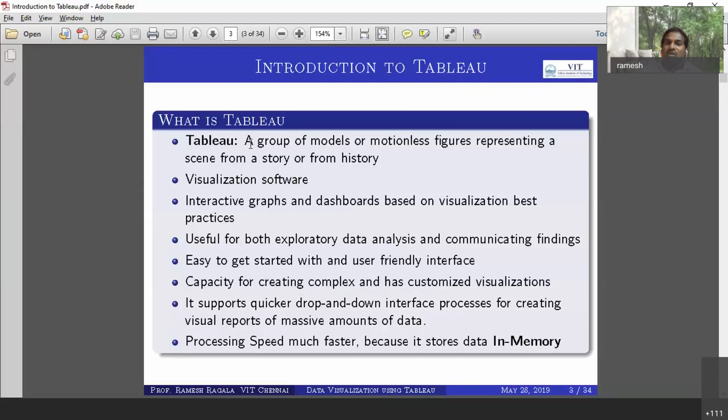So Tableau, a group of models that are motionless figures representing the scenes from a story or from history. What is Tableau? Tableau is mainly a group of models or motionless figures used to represent the scene from a story or from the history of the data. So simply we can say that Tableau is a visualization software tool.